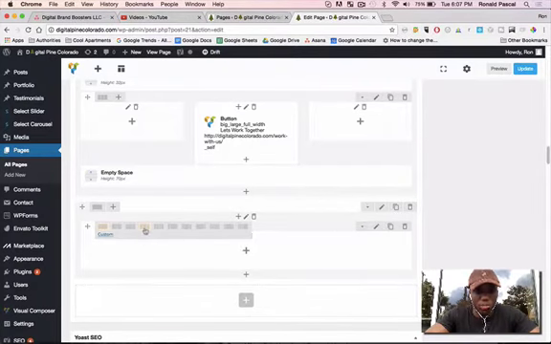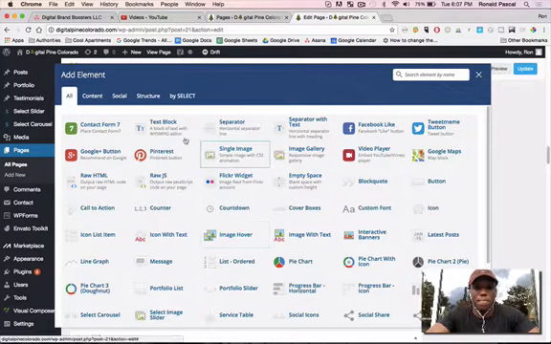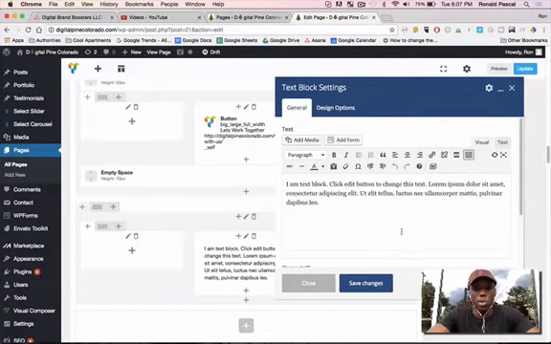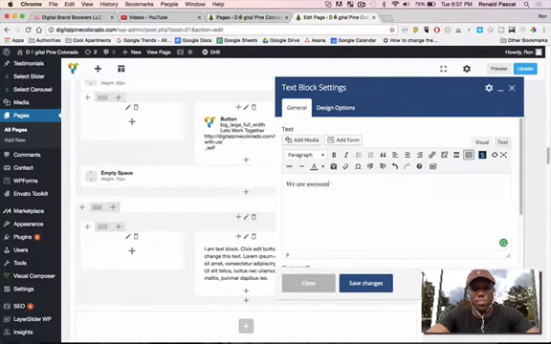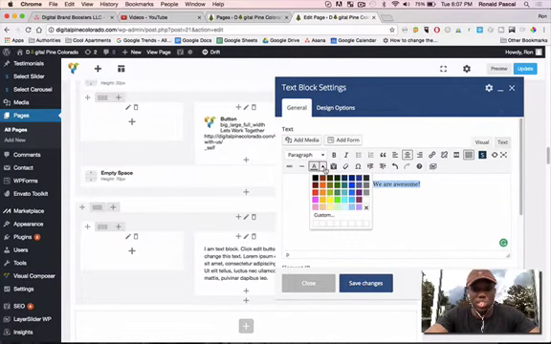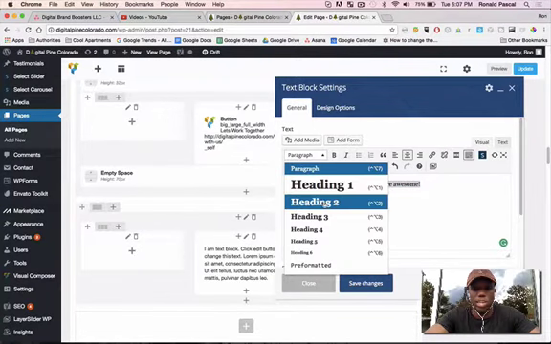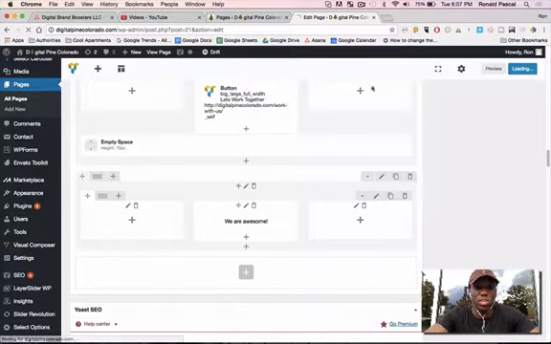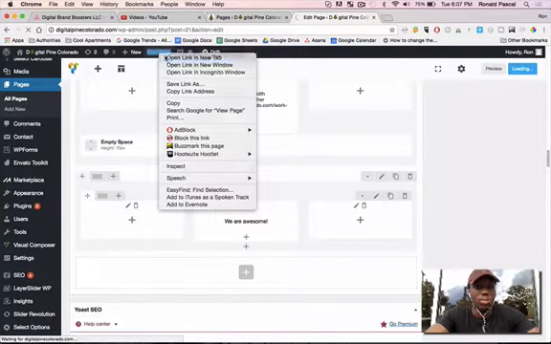So here's 3 blocks. And let's say in the middle block, I want a paragraph, so text, and I want the paragraph to say, "We are awesome." And I want it centered, right? And let's say I want to change the color to black. Let's say I want to make it a little bit bigger. So heading 2, "We are awesome." Okay, cool. Now when I update the page, I'm going to click View Page.